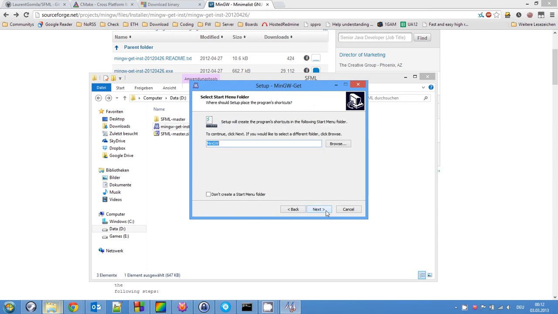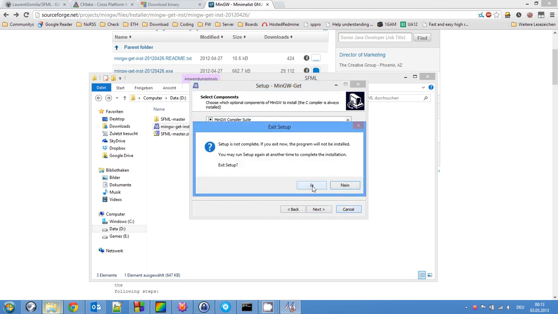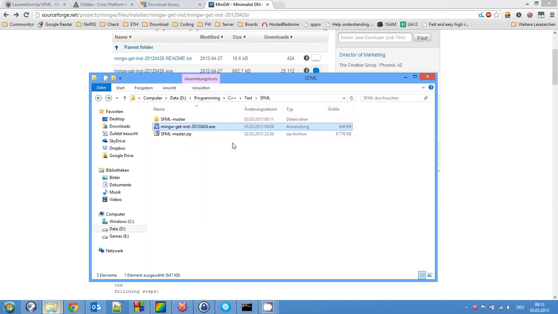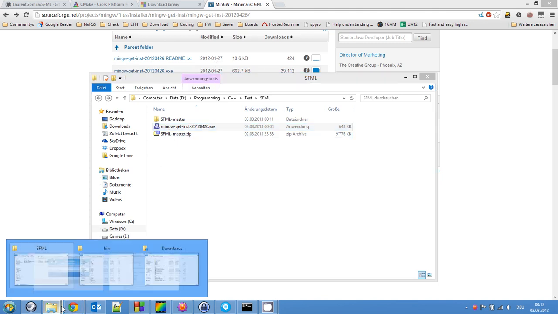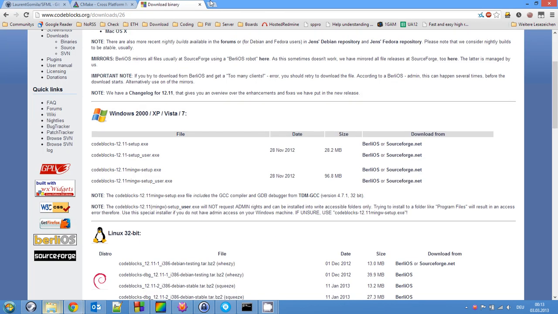that you actually install the C++ compiler, and if you want to you can also install the MinGW developer toolkit or just the MSYS basic system, whatever you like. But if you just use it for Code::Blocks you don't really need it, but you can. So now that we got MinGW installed, everything is here, we don't need that anymore.